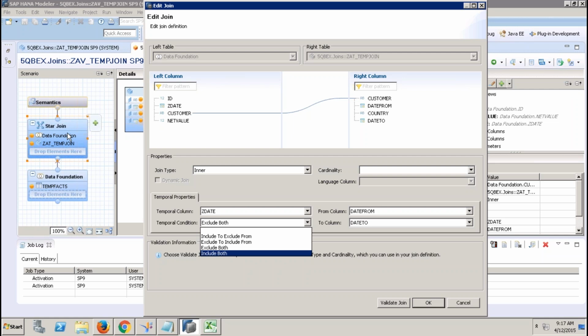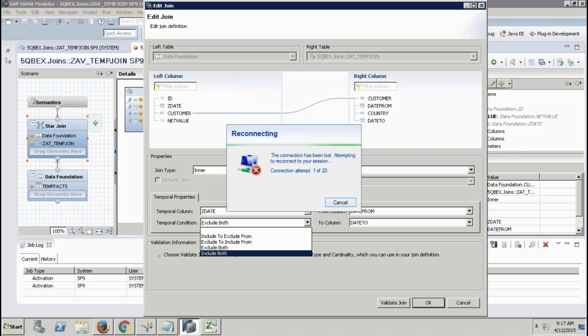I can use an analytical view inside a calculation view, then this join will work. Yes, when I use an analytical view in a calculation view, this join will still work.